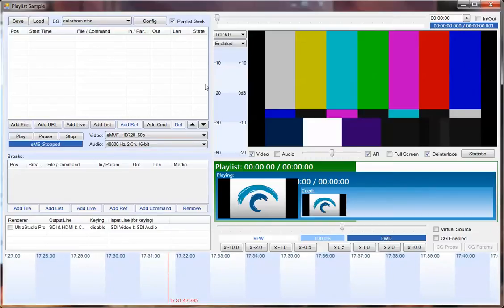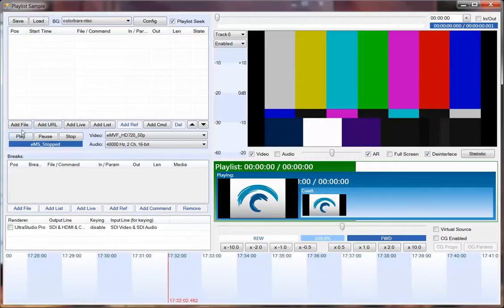Over here we can see the playlist control. It's the main control of this sample application. It allows you to add and manage your playlist. Right now it's empty. Let's add some items to it.